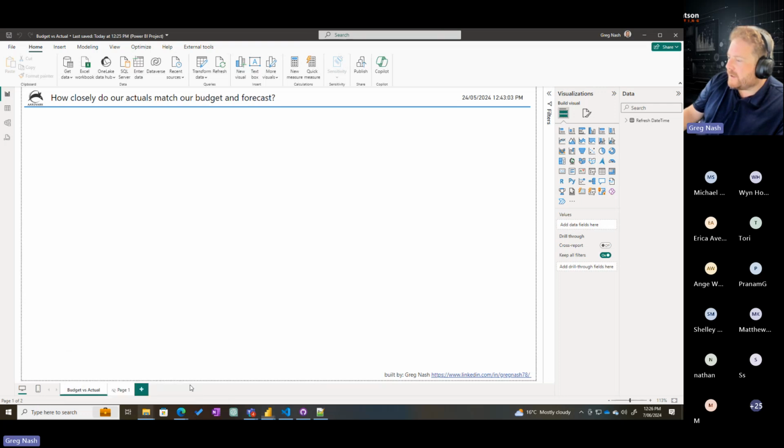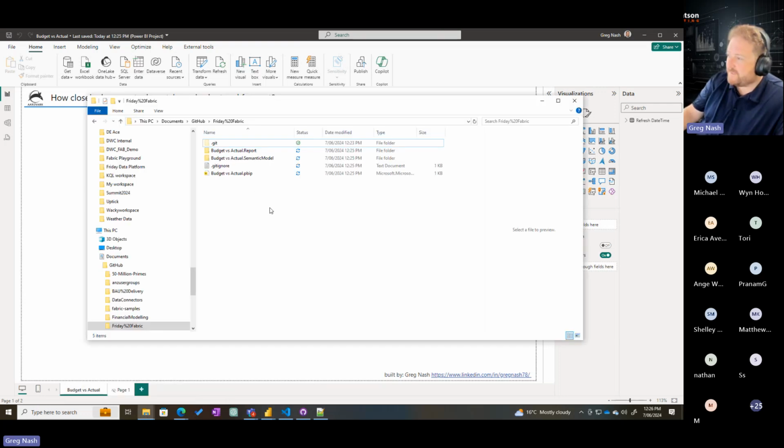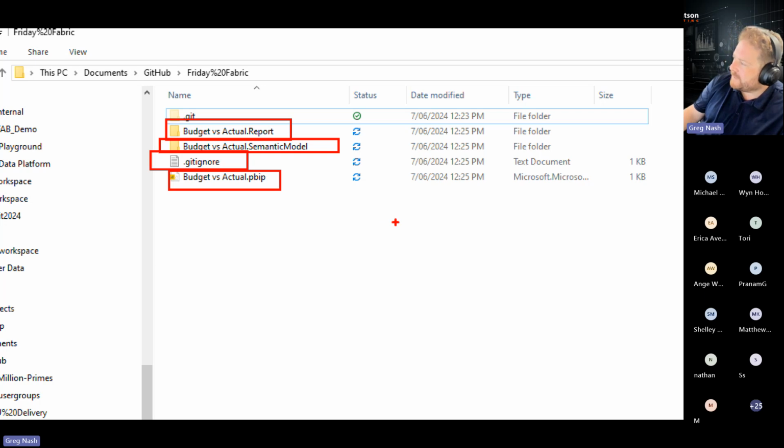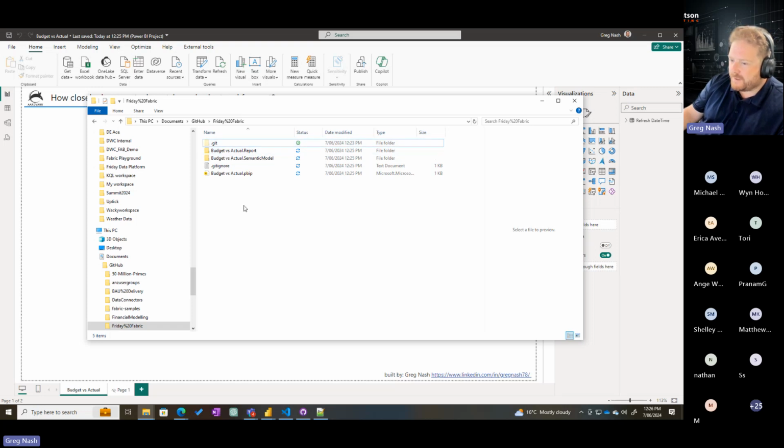So what happens in our folder now is that we get a bunch of stuff. We get a .Report, a .SemanticModel, a .pbip file, and the .gitignore thing, which is a part of GitHub. This is a list of files that you shouldn't sync, basically. We use that in our Git repository, and this hidden .git folder.